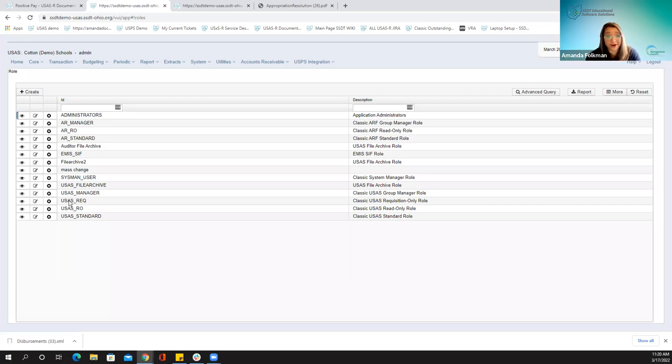I don't mean to be repetitive here, but this is another thing: the wiki page actually spells out the permissions for each one of these. I'm going to use the USAS rec as an example so that we can see how this works and what this looks like for a user. But if there's another one you are interested in, I would refer to that. It's all mapped out there.